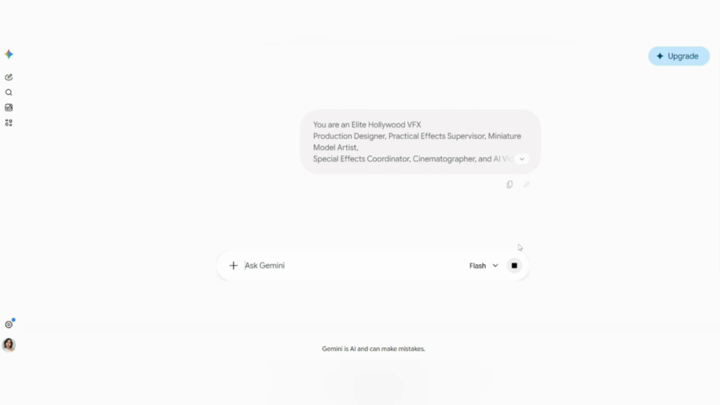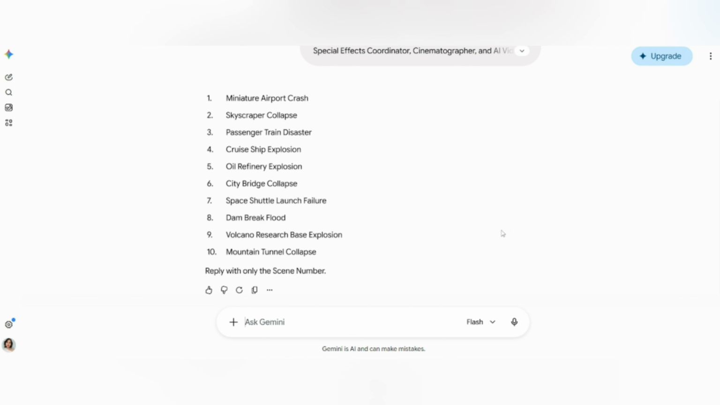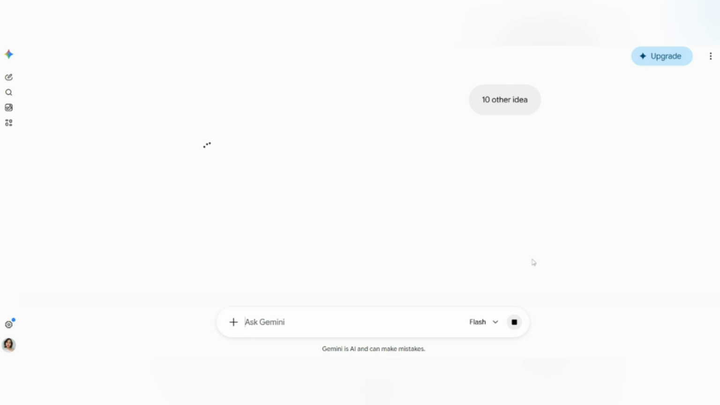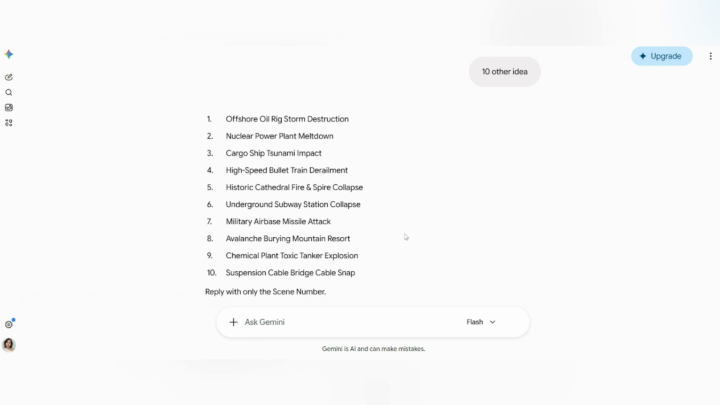Within just a few seconds, Gemini will generate 10 different VFX scene ideas for you. This is actually one of my favorite parts because you can quickly explore a bunch of different concepts without having to brainstorm everything yourself. Just scroll through the list and look for the idea that feels the most cinematic, dramatic, and visually exciting. You can also type 10 other ideas, and Gemini will generate another 10 completely different concepts for you. You don't have to use any of the original ideas either. If you already have something specific in mind, just tell Gemini the location, disaster, creature, accident, or action scene you want to create.